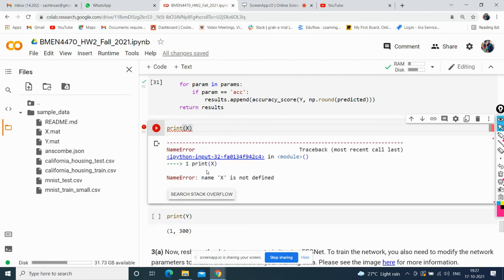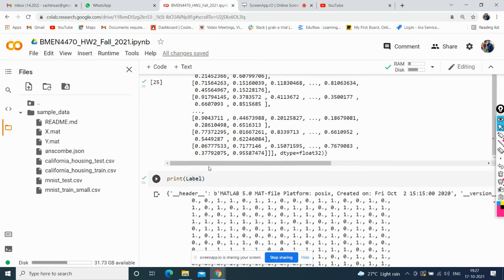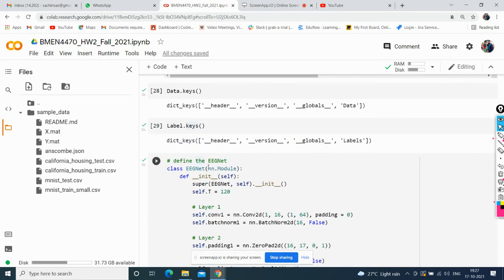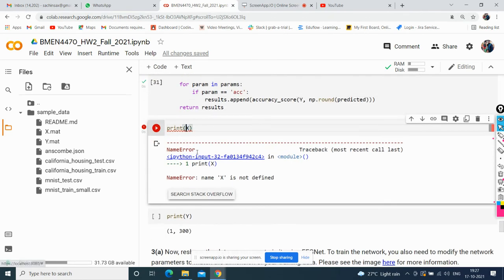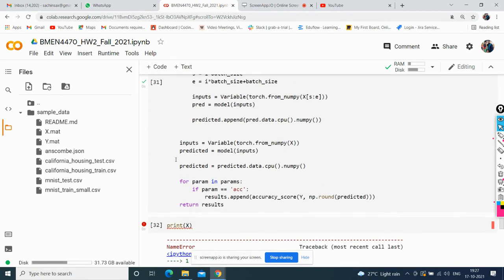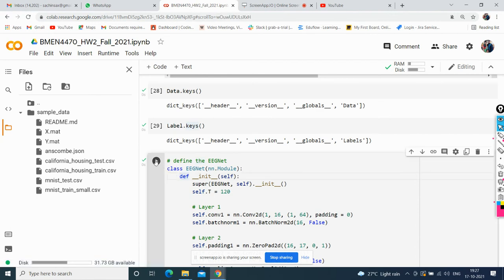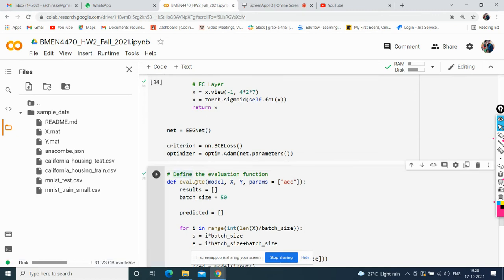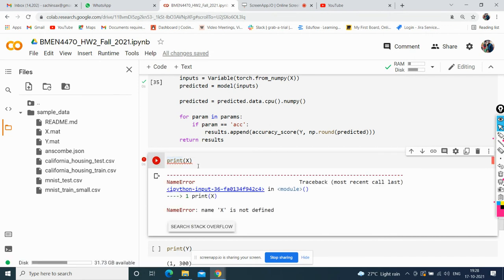Okay, x is not defined. There should be capital X. I must have skipped this capital X. Okay, no issue. There should be something different. Then 3A, importing numpy, X. I think I have skipped capital X. Return X. Yes, it is there. Capital X, it should be model capital X. Print X is not defined. Why?